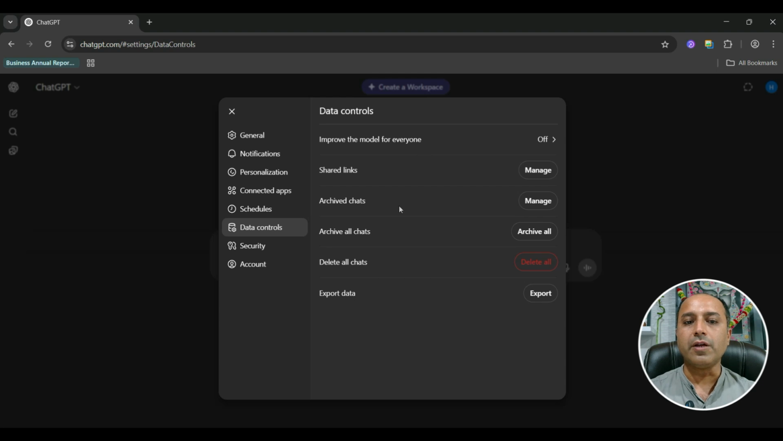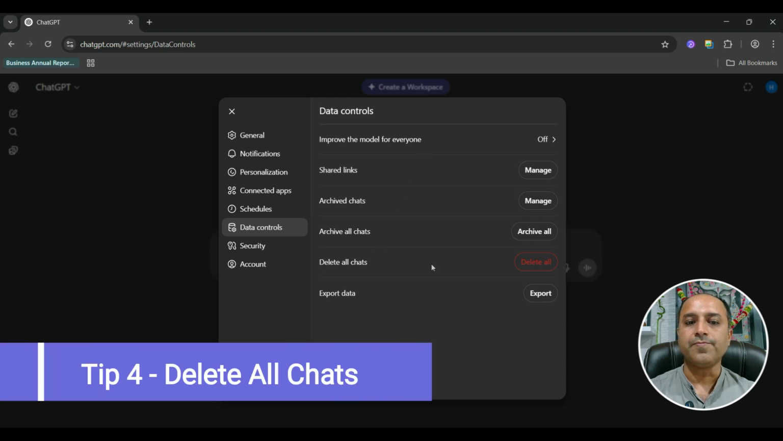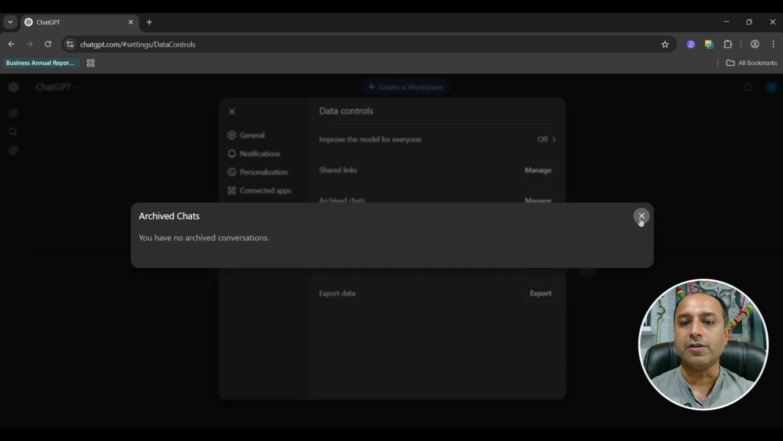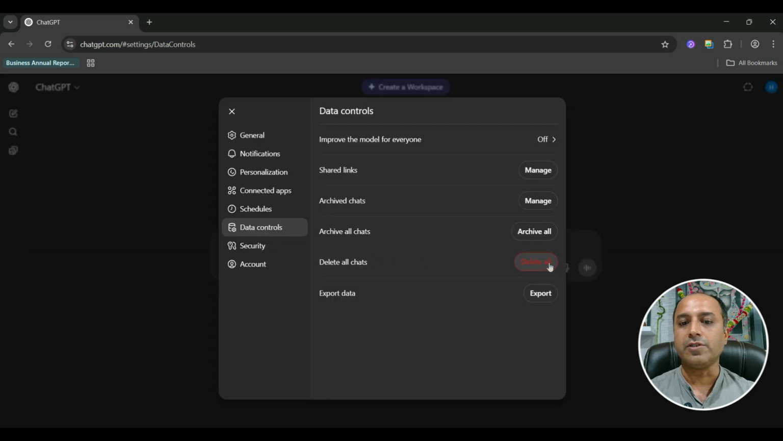Adding to that, the fourth option is to make sure that you delete all previous conversations. It may happen that you have archived a few conversations and you want to delete them. You can delete those, and here we also have the option to delete all chats. Once you delete that, it will delete all previous conversations. It will not remember any of your conversations. That was the fourth one.